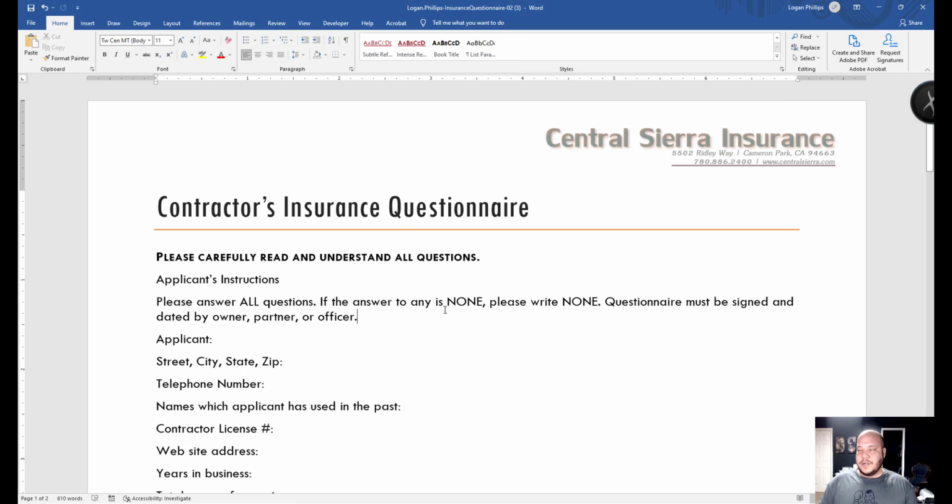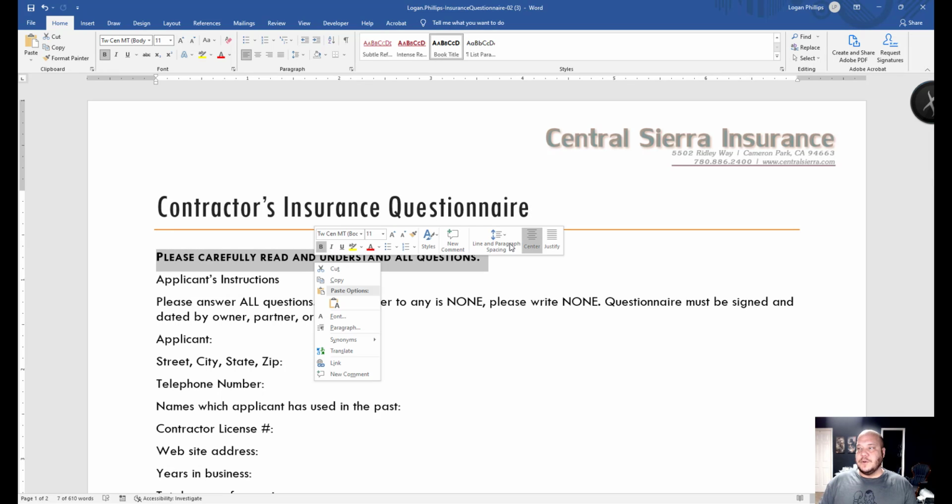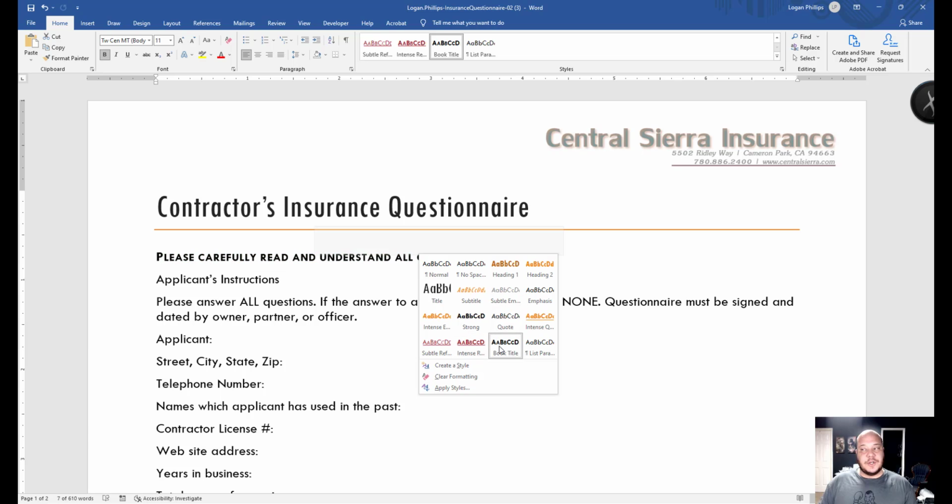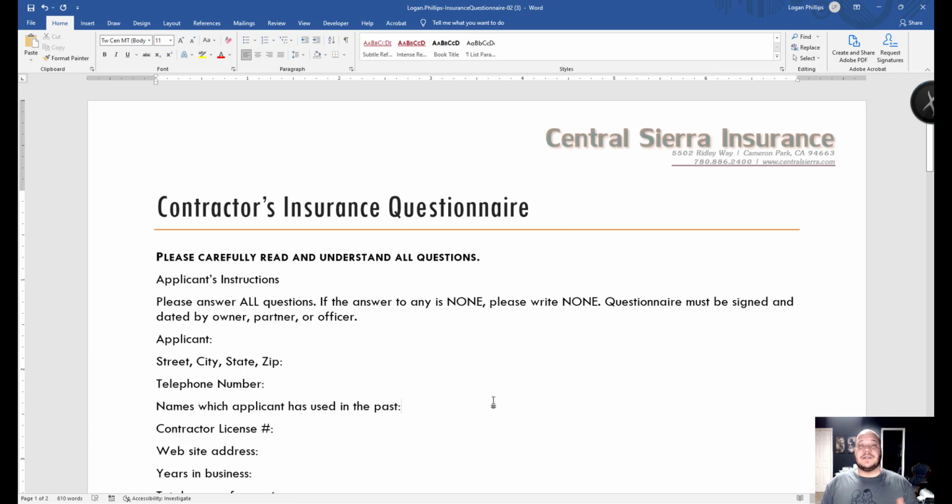Now, another way you could have done this is with it all selected, we could have right-clicked, brought up the submenu, hit Styles, and chose Book Title from here. That's 2 ways to do it. It does not matter which way you do it. It will recognize it either way. Next, we're going to choose the applicant's instructions. And at this point, we have done 6A, B, C, D.